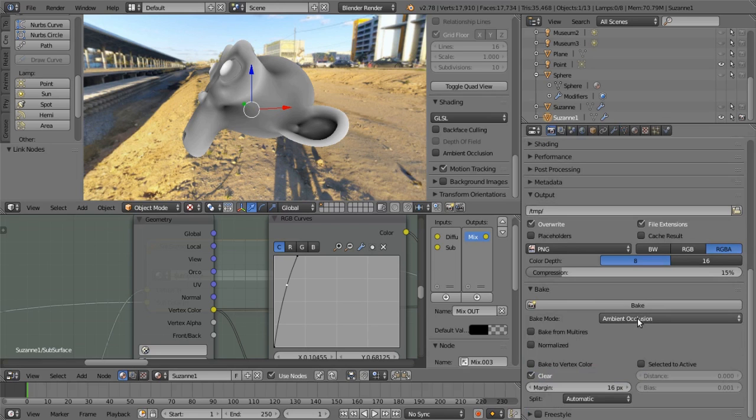If you just set your bake output to ambient occlusion and then click here bake to vertex color, you'd want to check normalized and then bake it. That doesn't always turn out quite so clean. It depends on how many subdivisions are in your model. The more geometry that's there, the better it looks. So you could do that. That's not what I did though. Or you could do the third thing, which is what I did.